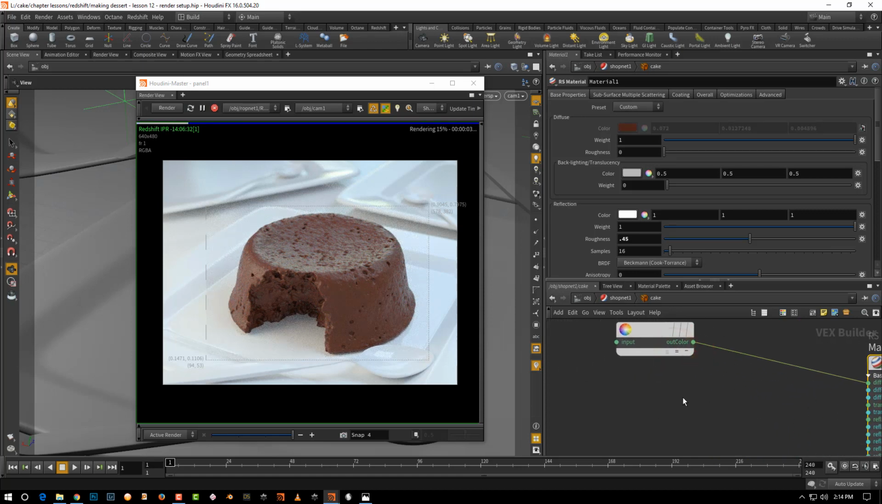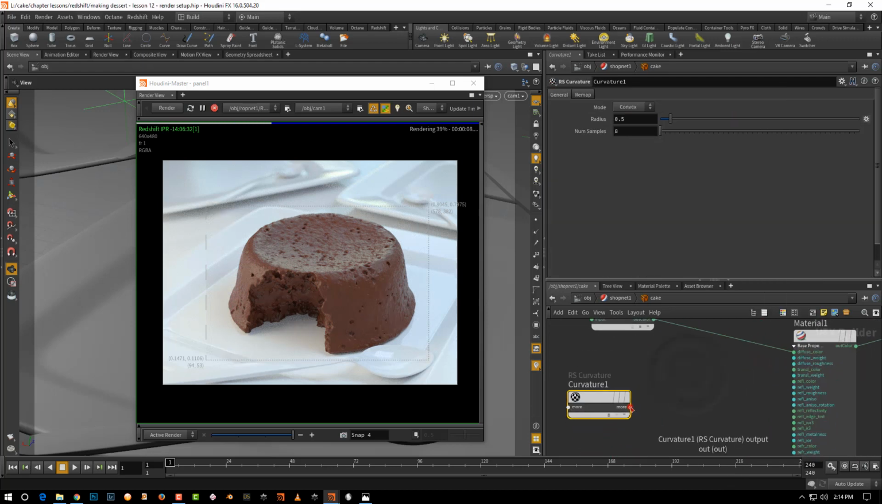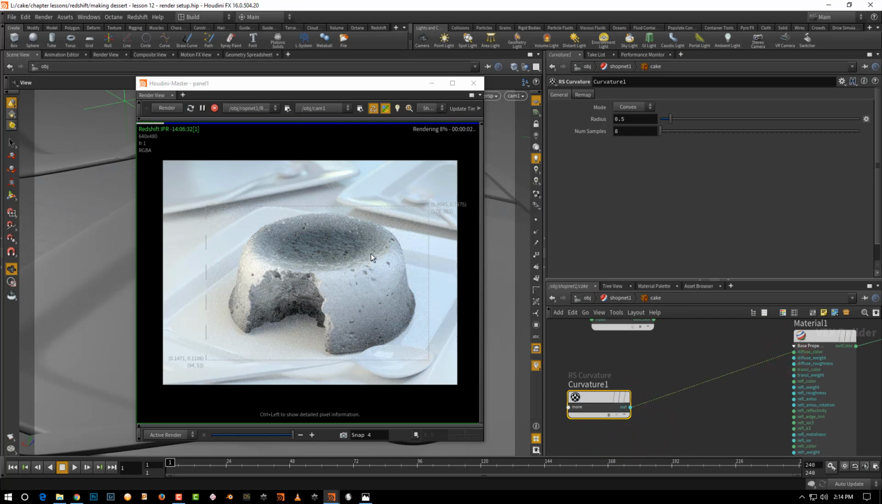Okay. The second thing I want to do is I want to take a curvature map. And if you plug in the curvature, you will immediately see something else. See, there you go. This is exactly what I want. What you want to do is just adjust the radius a little bit, so it's a little softer like that.